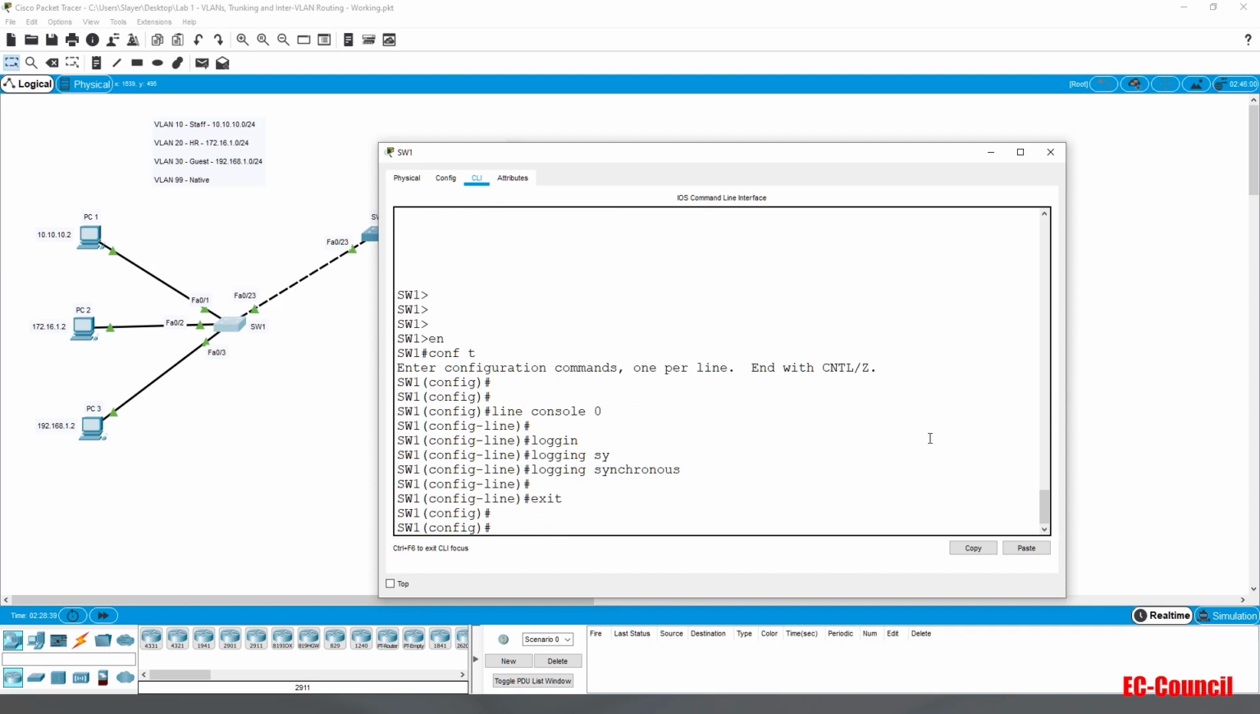So now that we have set logging synchronous on our console line, let us configure FastEthernet 0/23 as a trunk interface.